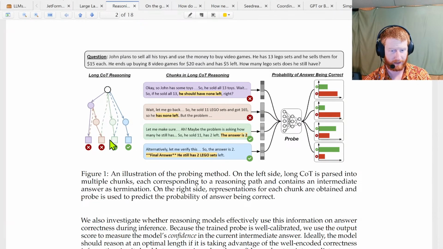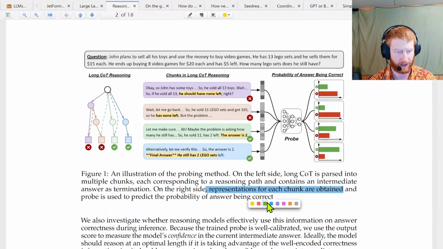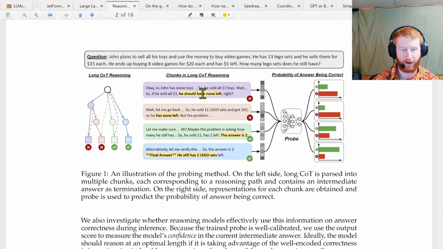Okay, on the left-hand side, the chain of thought is parsed into multiple chunks, each corresponding to a reasoning path. So my question is, how do we find the chunks? Each contains an intermediate answer as a termination. Okay, so they're somehow going to identify the intermediate answers. And then on the right side, representations for each chunk are obtained. So the next question, how do we get these representations? And they're probed to predict the probability of the answer being correct, right? So we're going to find where it has intermediate answers, and then we're going to score whether that answer is correct or not. And we're going to get the representation of somehow the span or the chunk, and then try to learn a way to map that representation to a probability of being correct.